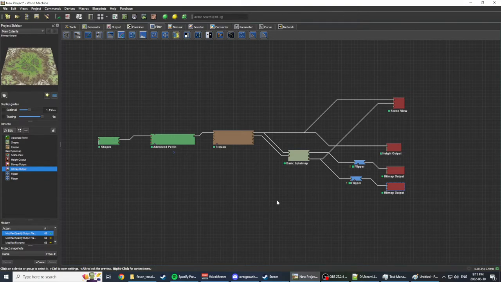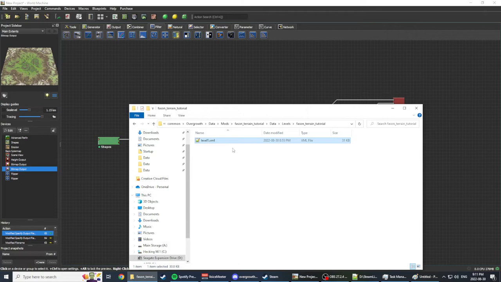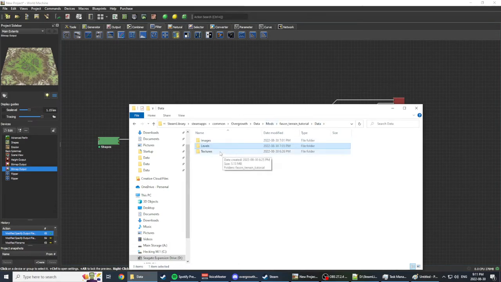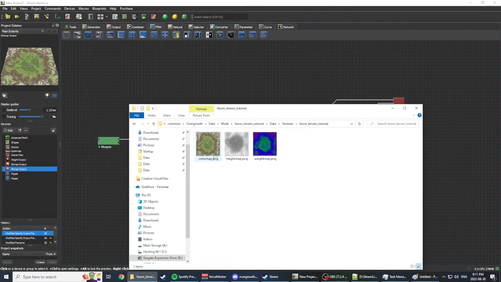So now remember that level file we generated? Well, it's time to go back to that. I'm going to open it up. And just before we open it, let's double check here. If you open up the textures file in your mod, there should be the 3 items here. And you know what? I'm actually just going to quickly go over the height map.